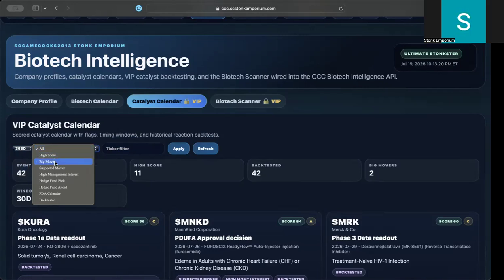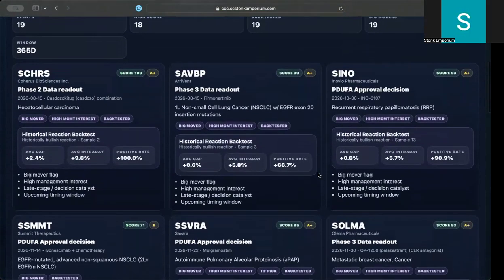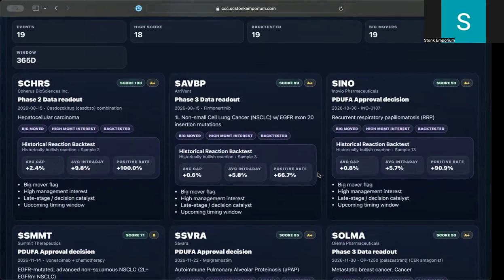it to big mover. And what big mover means is that we flag those as a stock that could potentially have big movement related to whatever type of catalyst is attached to it, whether it's a phase readout, whether it's a PDUFA, or what have you. And so once you choose big mover and you hit apply, it's going to refresh. This does take a minute because it's pulling every catalyst between now and the rest of the year that's marked with big mover. And so you're then going to see the results here.